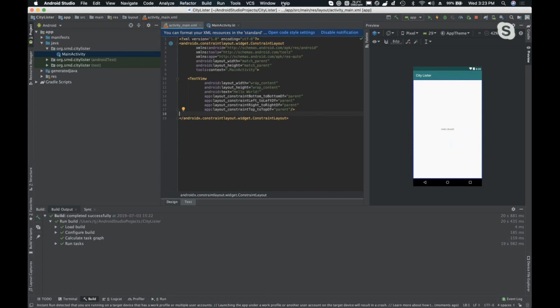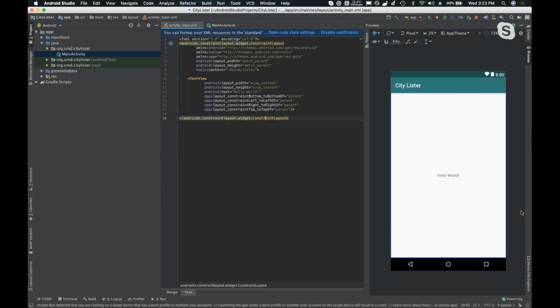So with Android Studio, you have all these tabs and stuff. You probably want to get rid of this build output, and the way you can do that is you can press this little minimize icon that gives you a lot more space.